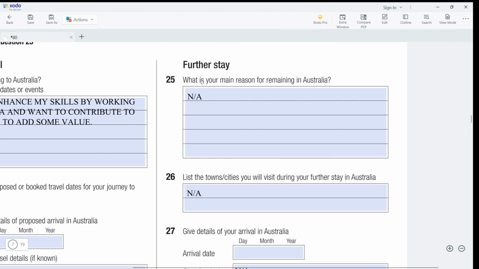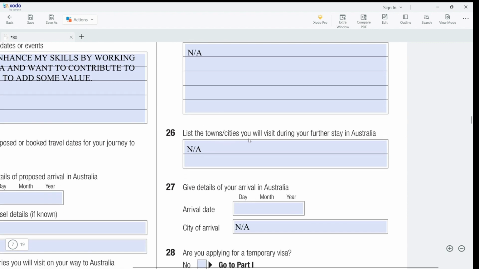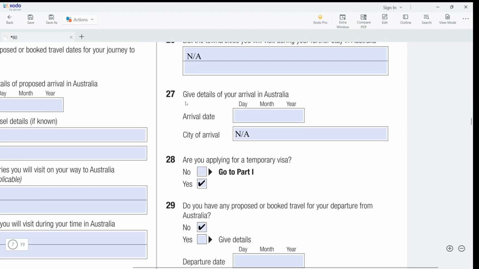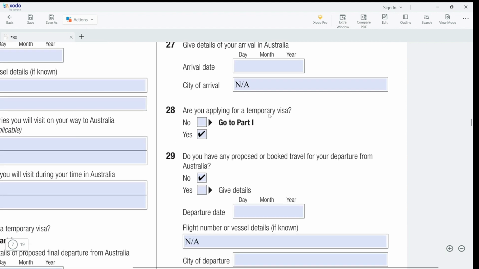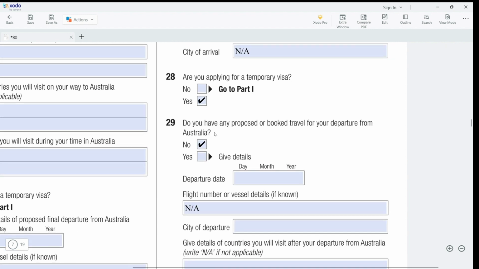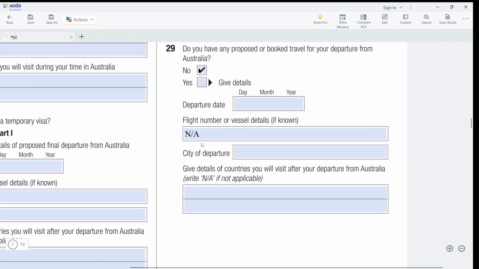In the next question, further stay, what is your main reason for remaining in Australia? It's not applicable. Again, list the towns and cities you will visit during your further stay. You can tell the name of the city, but still not applicable. Give details of your arrival in Australia. Again, not applicable. Are you applying for a temporary visa? Yes, because, and again I'm saying, if you are applying for a permanent residency visa, then choose no here. And if this is for the 476 visa, then say yes here. Do you have any proposed or booked travel for your departure from Australia? No, not applicable.